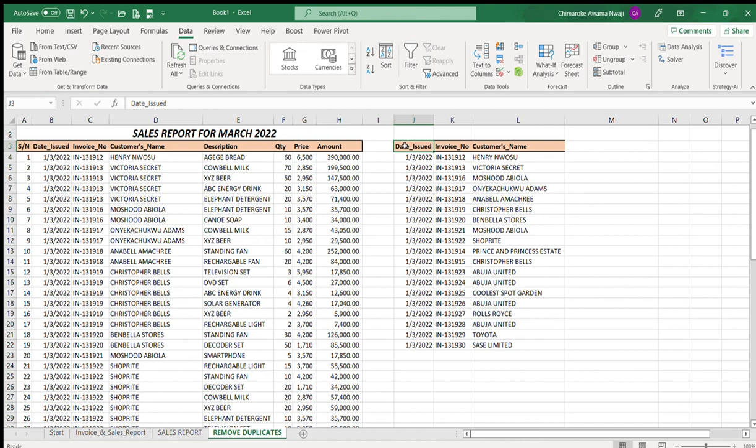So let me copy this once again and let me paste it here, so that you will see side by side what I'm doing. Alright, so this is another way to remove duplicates. Let's use this formula.